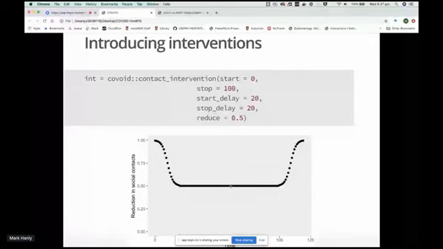So the user can specify these flexible interventions just as a vector in any flexible way, or they can use the helper functions. And this is an example of one of those functions, the contact intervention. And this specifies an intervention that would reduce the number of contacts by half, but does so in a way that it takes about 20 days for that measure to be fully implemented in the population.